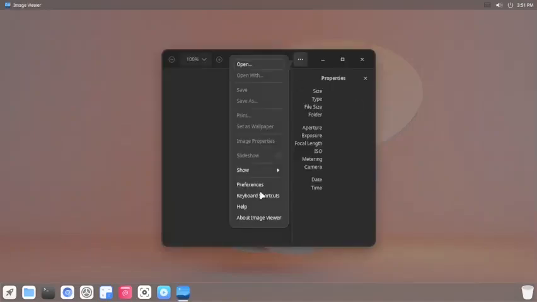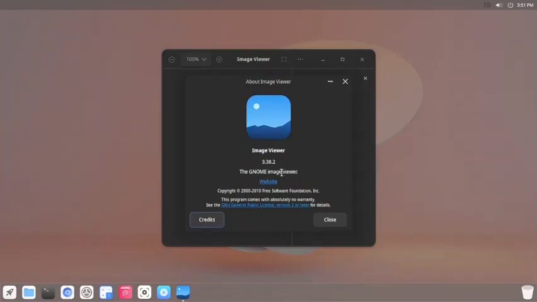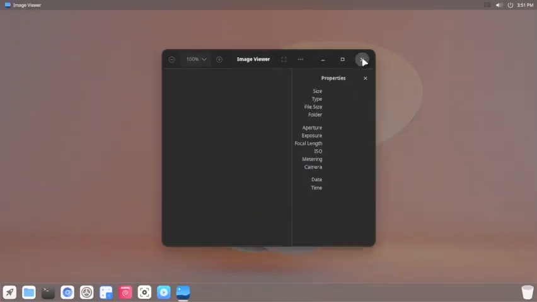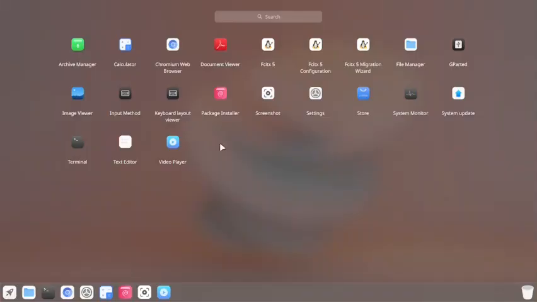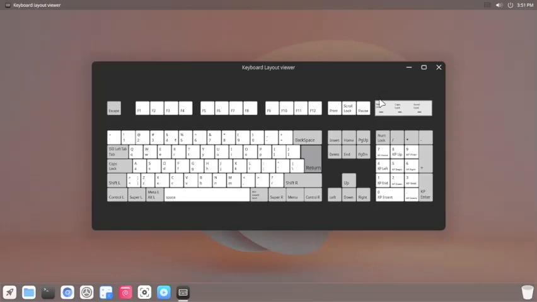So which image viewer is this? Oh, it is the GNOME image viewer 3.38.2. So this is the stable GNOME desktop application that they are using for the Cutefish, and it is Debian 11 GNOME versions that are being used here. There is input method, the keyboard layout viewer. Let us click the keyboard layout viewer. So this is the keyboard layout viewer right now that is in use.